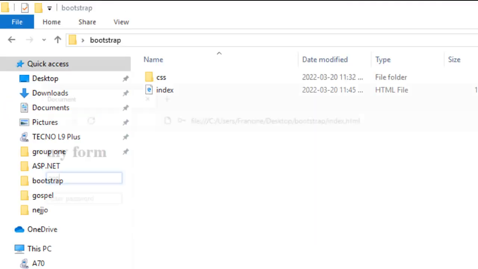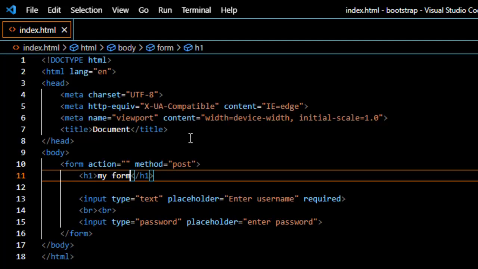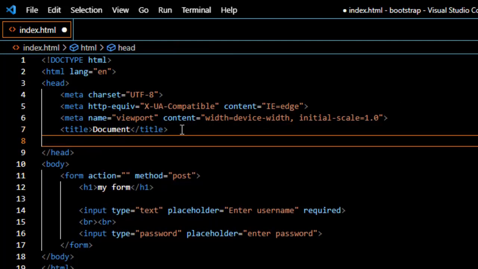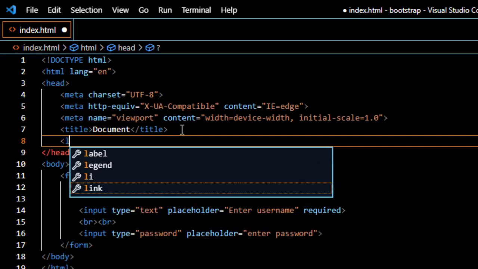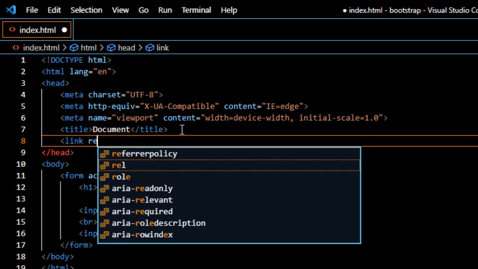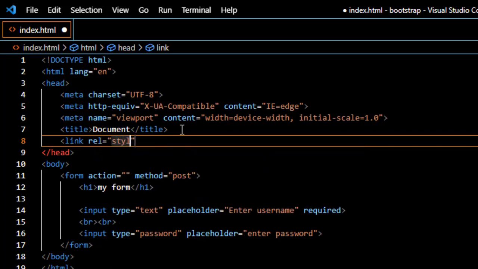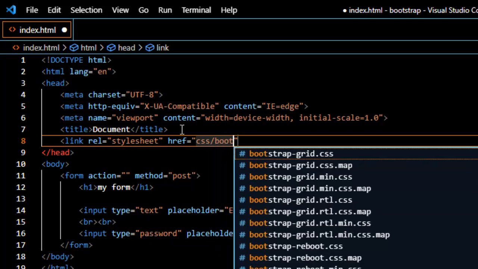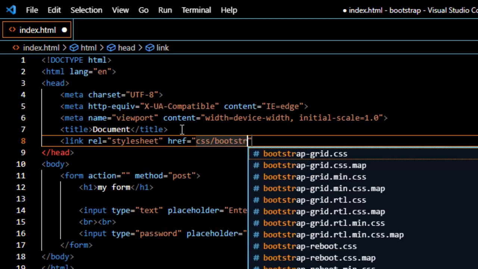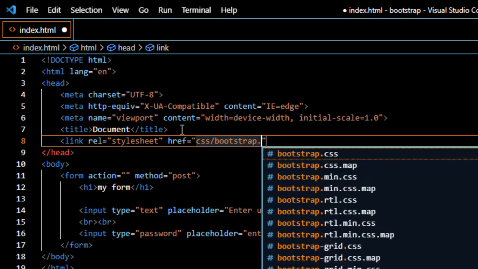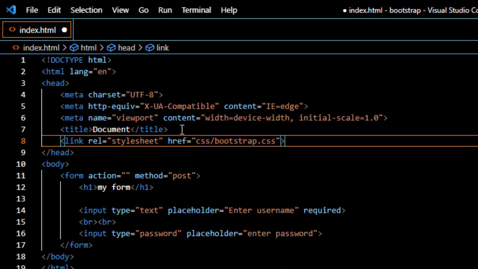So let us first link our Bootstrap CSS to this document so that it can start having an effect. So first and foremost, we have to link it. We say link rel. So this is a style sheet, and it will have a hyperreference. It's going to be getting from CSS my folder, and it will be getting Bootstrap.css. So now I've finished connecting my Bootstrap to my page.